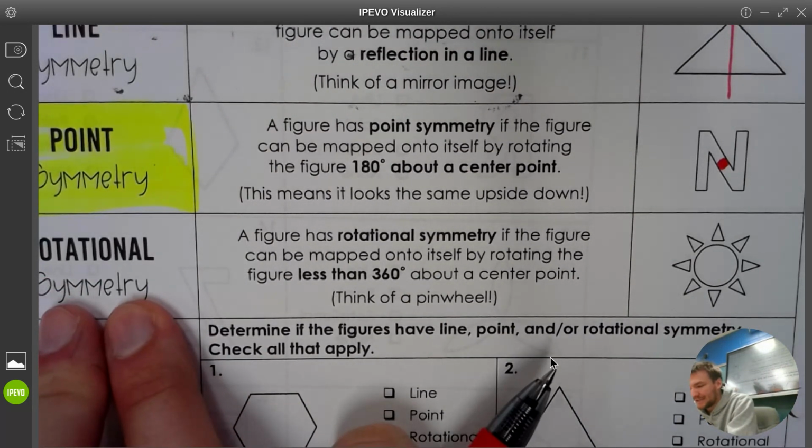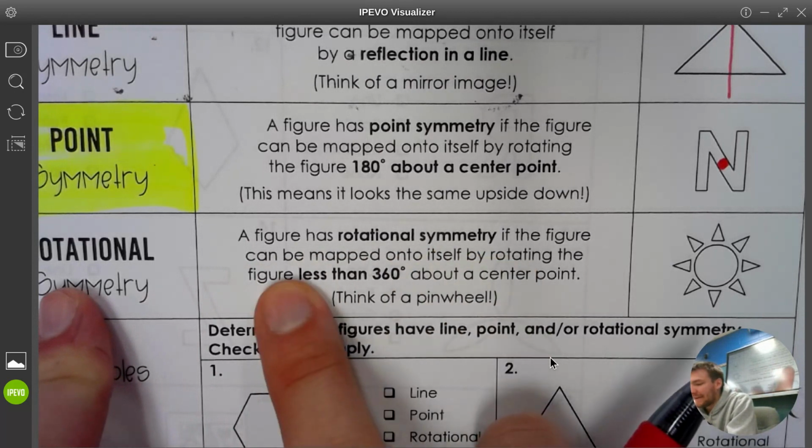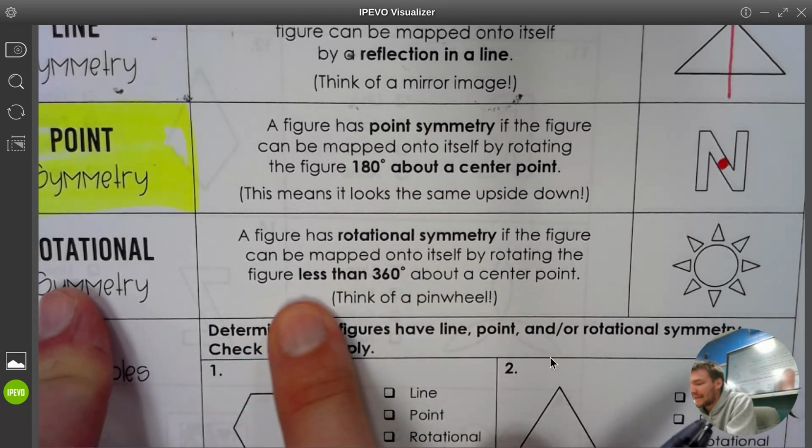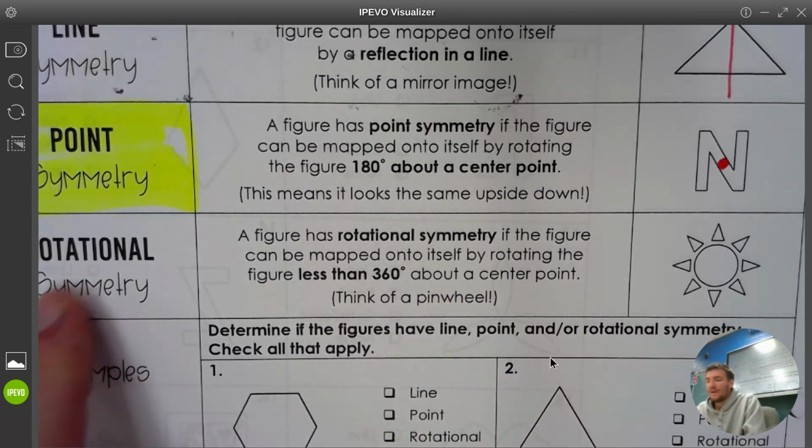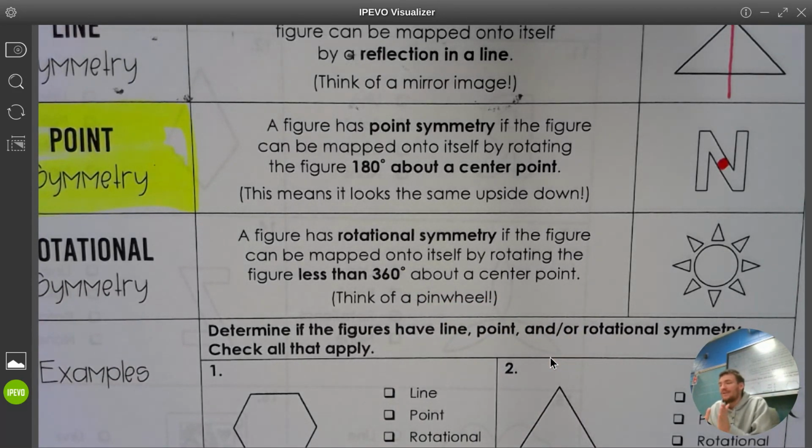And then we've got rotational symmetry. The figure can be mapped onto itself by rotating the figure less than 360 degrees. So basically, as you rotate it around, obviously when you go 360, you're going to be back where you started. But sometime before that, does it end up working out?